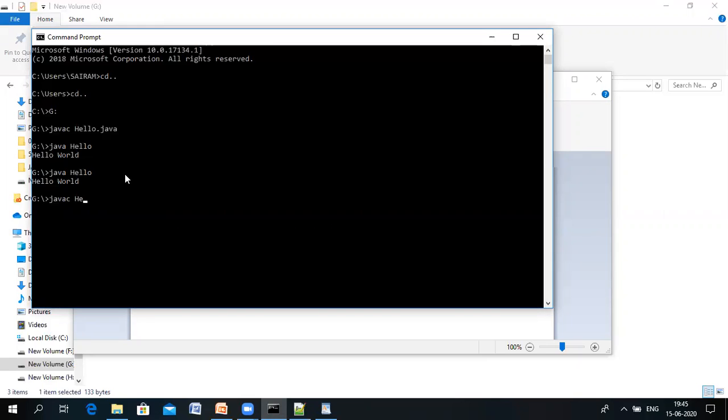So javac hello.java. It will specify if there are any errors here. Yes, I am getting an error. The error is semicolon expected. There is no semicolon there, so it is generating an error. This is how to execute a simple program in Java.